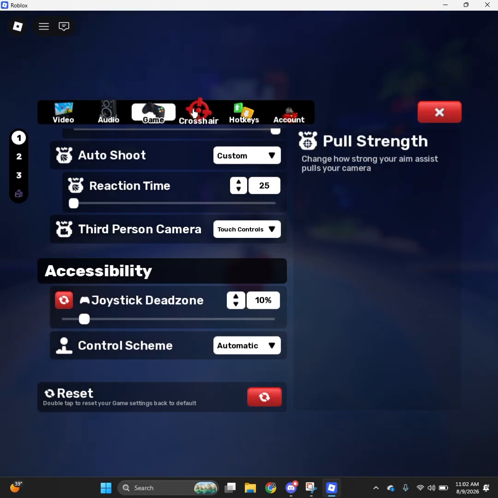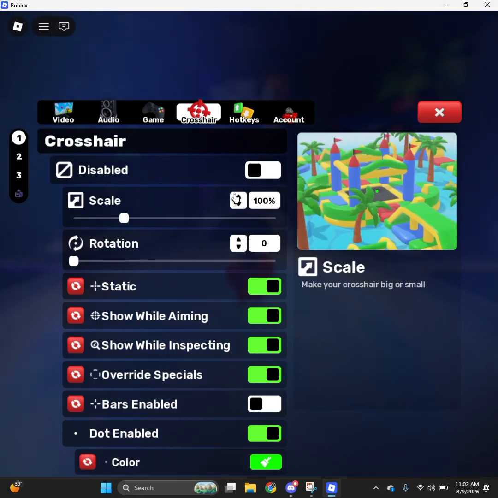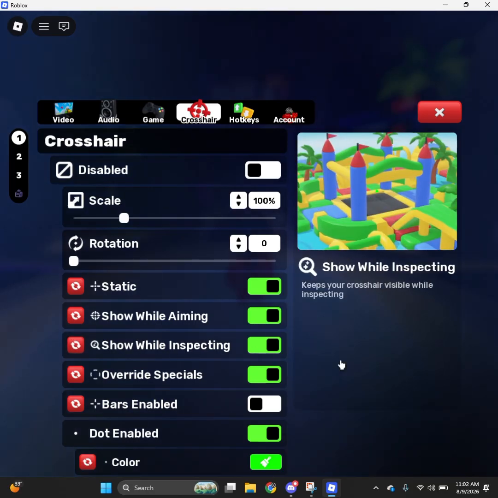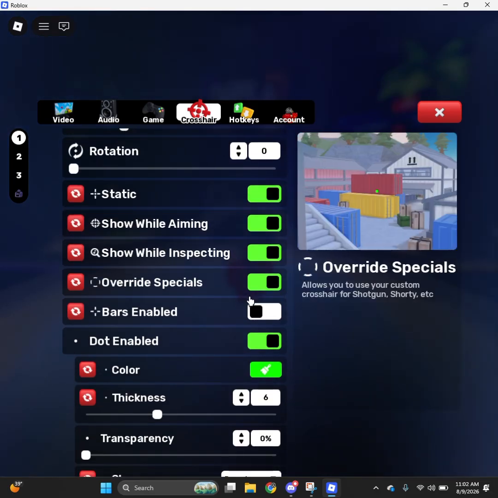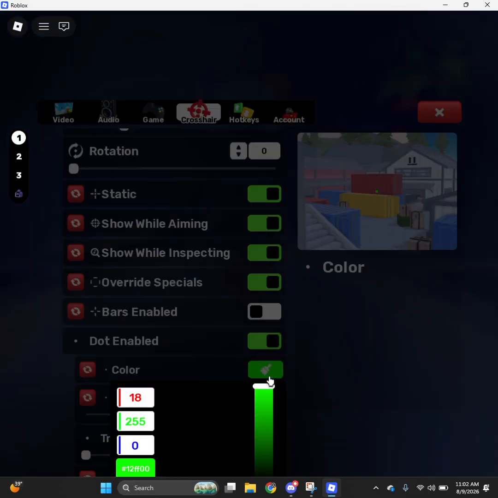Now my crosshair. I use a simple green dot crosshair. So scale is 100, and then rotation is 0. Static, show while aiming, show while inspecting, override specials is on, all those four. Bars enabled, hell no, because there's no bar. So dot enabled, of course. Color, green, because it's green.